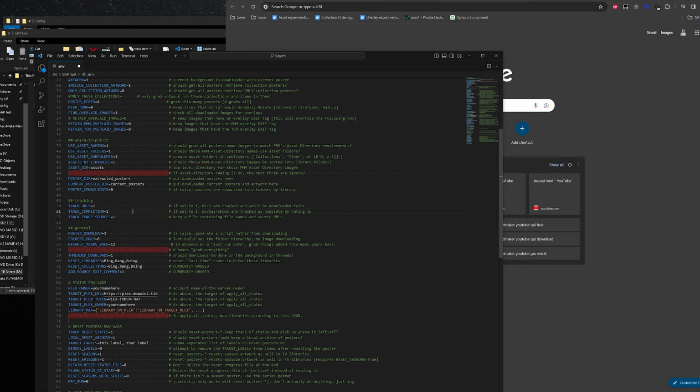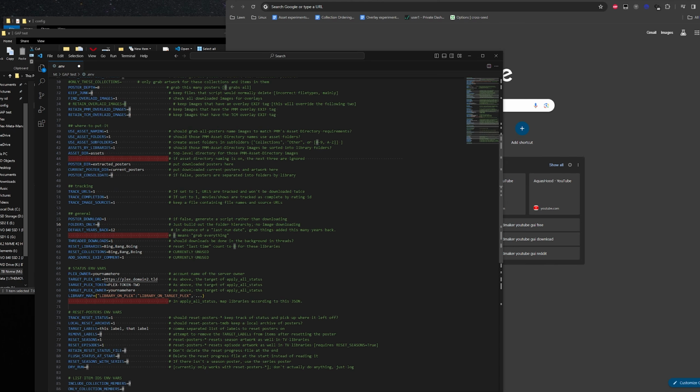Now, again, poster download. If you hit 0, it'll create a script rather than downloading. You want to hit 1. Folders only. Again, this will just make folders and not download anything. And lastly, threaded downloads, I set to 1.